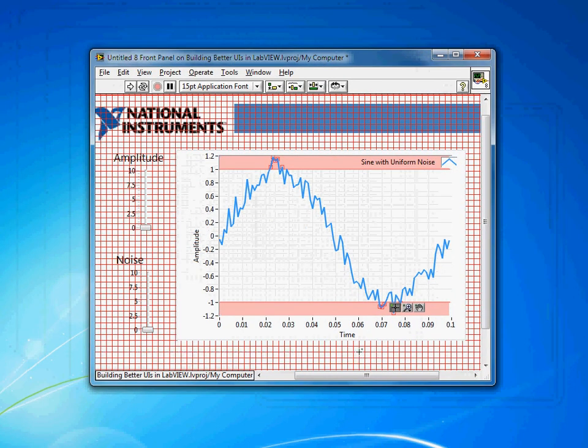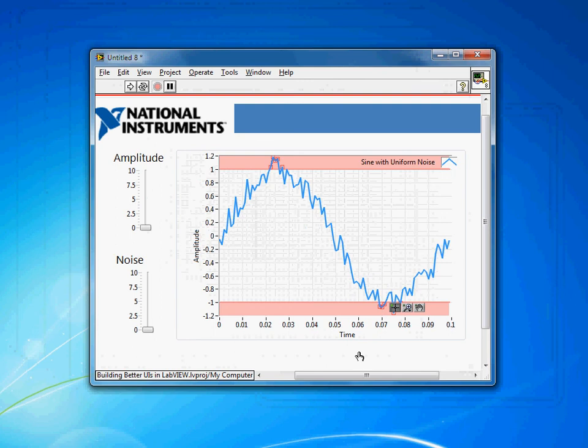So now you see when I put this into run mode, I get my background image as the background for my front panel. And that's a quick and easy way to apply consistent theming to a number of UIs if you so choose.